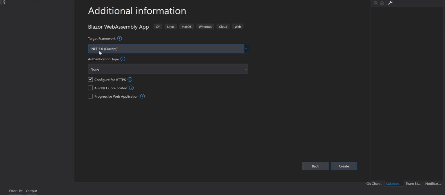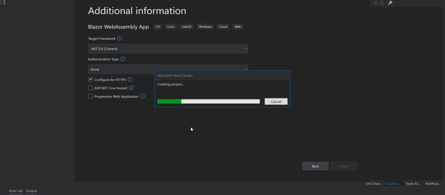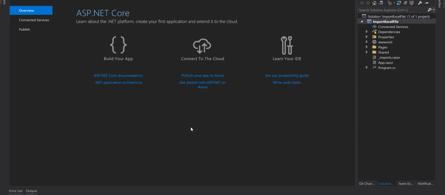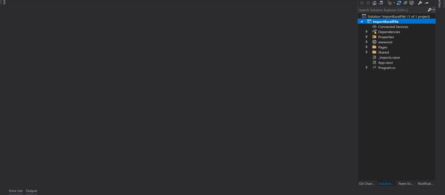So the target framework is .NET 5. We just want to configure for HTTPS, and that would be enough. Click on create and wait for the project to be created. Okay, we've got the project template created.